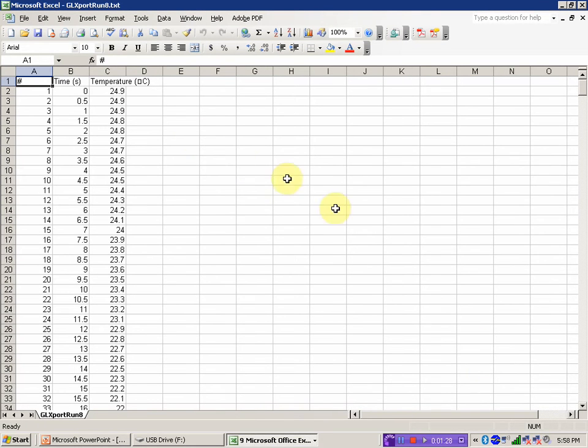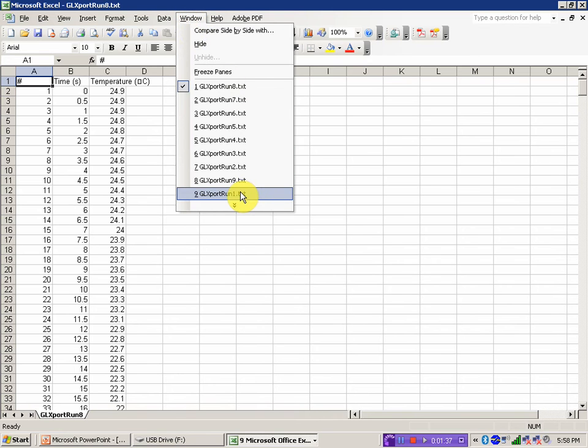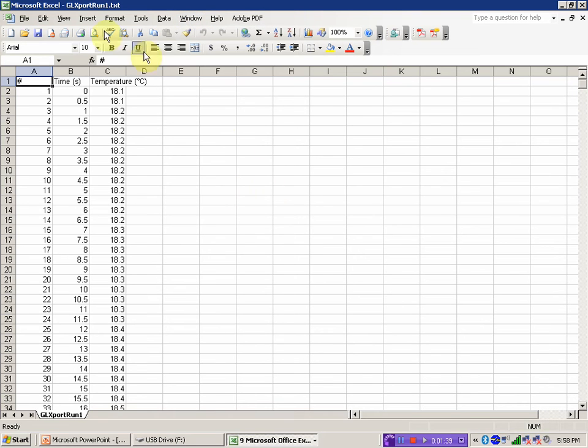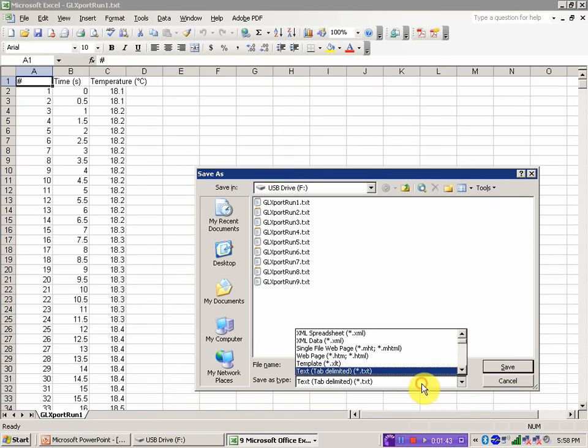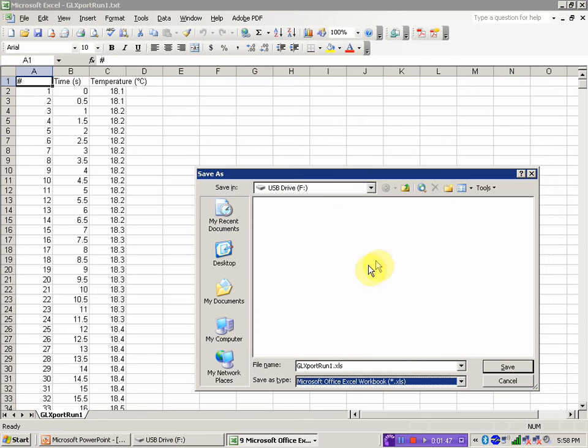Now right now every run that we ran on the instrument would show up as a separate text file. One thing we can do to change that, so get them all in the same file, I'm going to go ahead and open up the first one, and I'm going to save this, save as. All the way at the top is Microsoft Excel Workbook, and I'm going to call this Experiment 2.